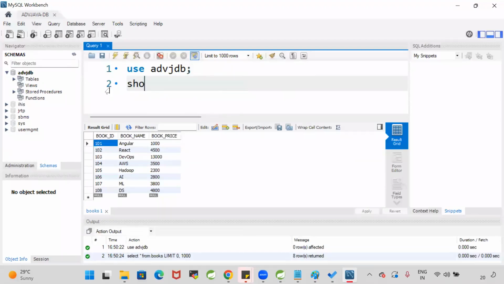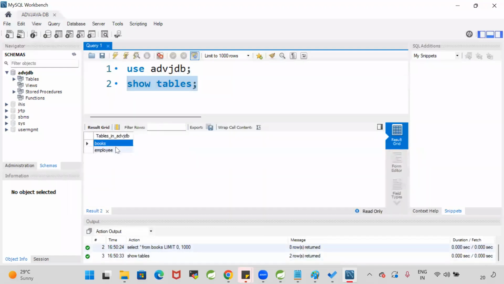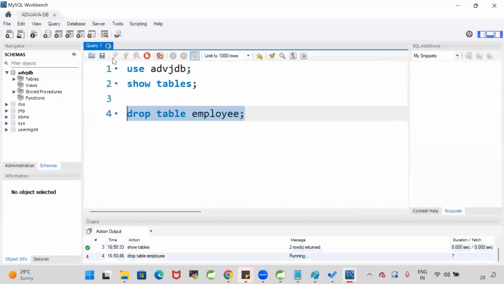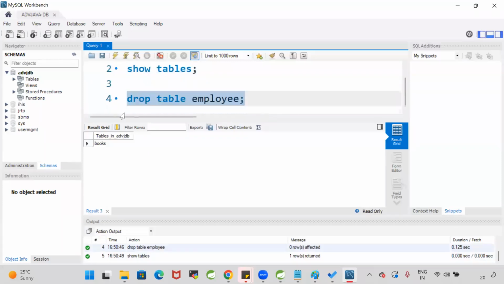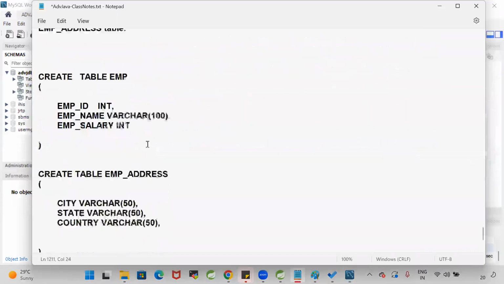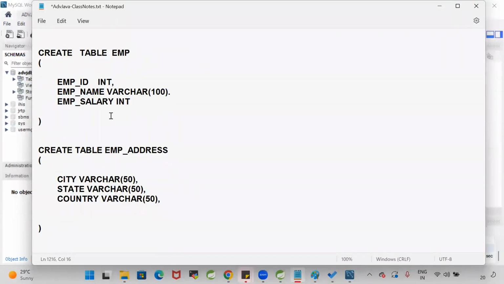How to see all the tables available? Show tables. Run this. Books table is available, employee table is available. Okay, drop table employee. Then show tables. So how many tables are available now? There is only one table available, which is the books table. Now I need to create a table EMP and create a table EMP address.